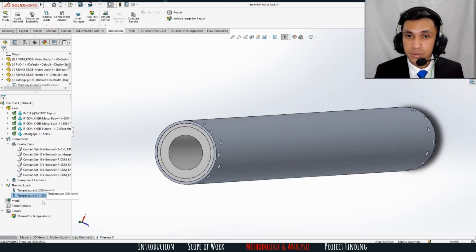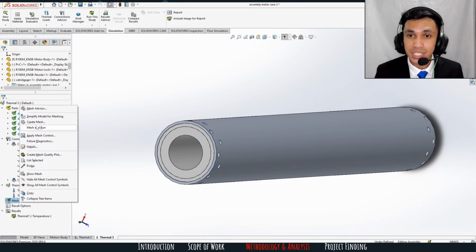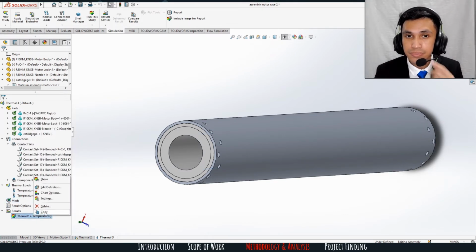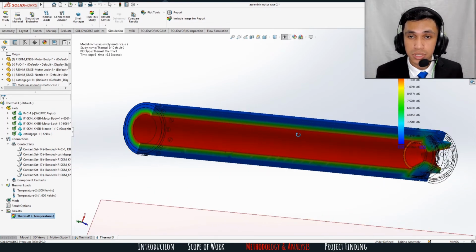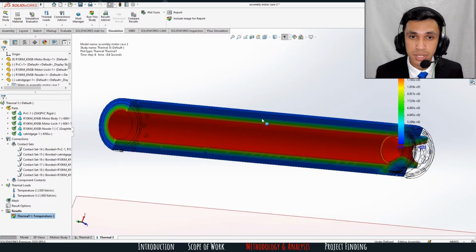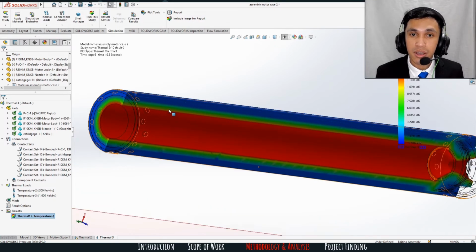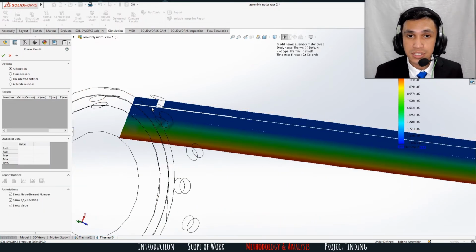Before obtaining the result, just create the mesh and run the study. After a few seconds, the result will appear on the model. So here is the result of the model by sectional clipping of the part. So easily probe the temperature on the interior surface of the casing.